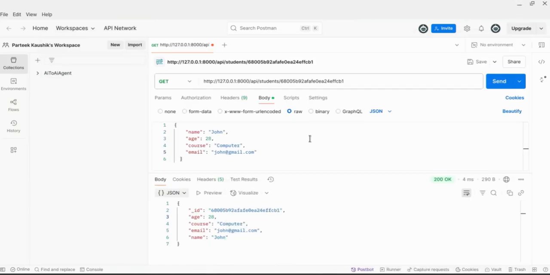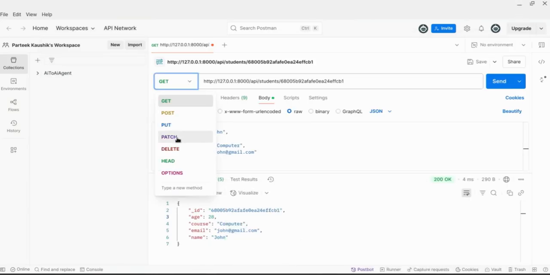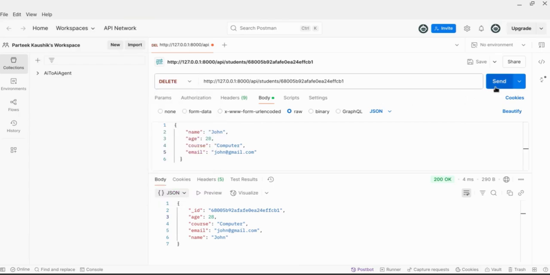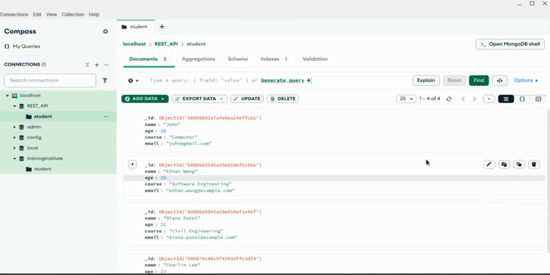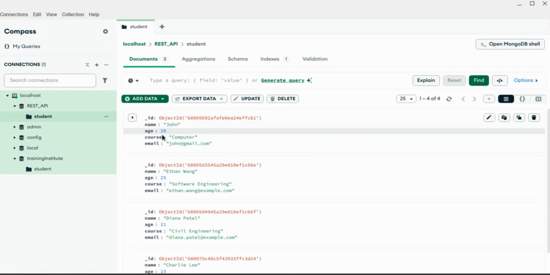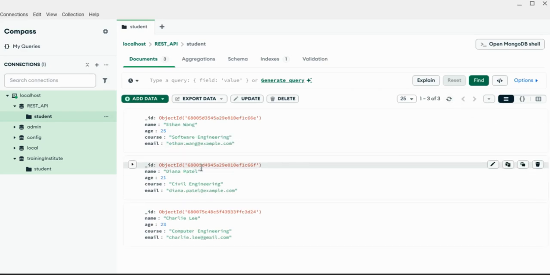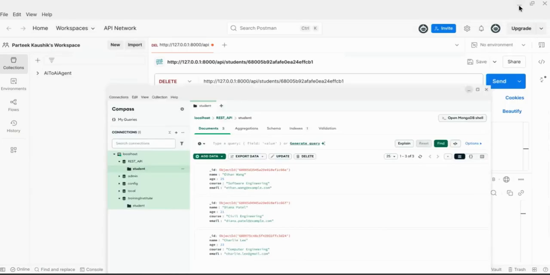So let us now delete this student, John. I will go to DELETE and send this request. And we got a confirmation that the student is deleted. We can also see we have four students here, and now I'm going to refresh. After refresh, we will have only three students. Yeah, so we can verify that the student is deleted from the MongoDB database.